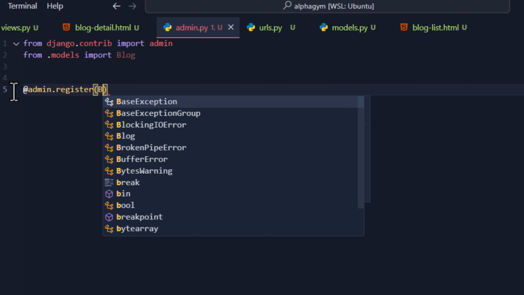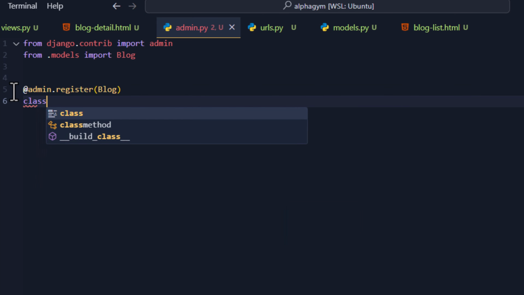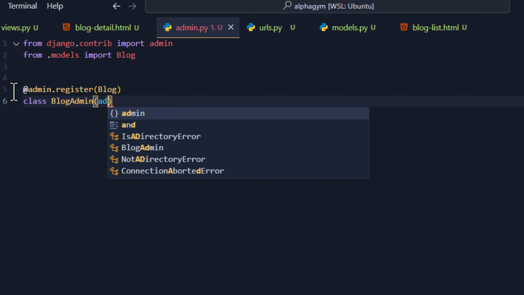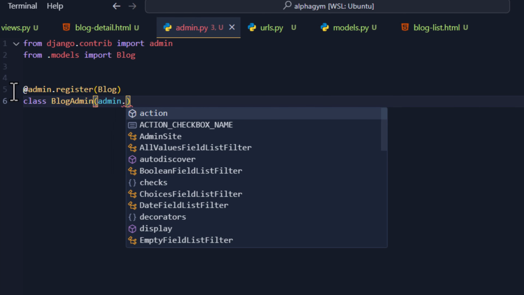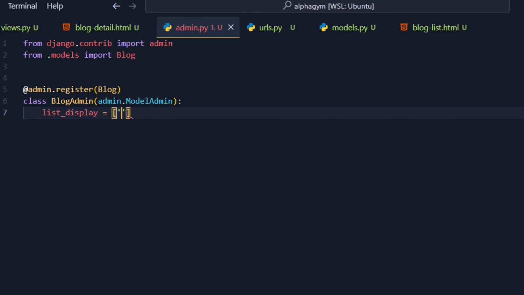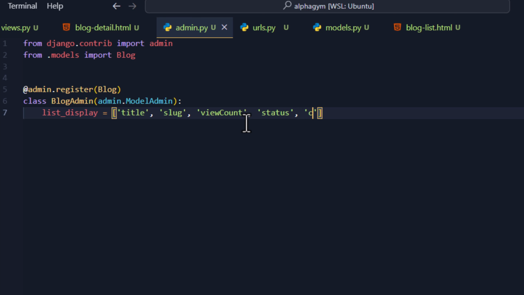This will be admin.register. You have the blog. Then we can have our new class, which is BlogAdmin. This should extend admin.ModelAdmin. Then we can have our list_display. Can have the title. Then we can have the slug. We can have the view count. We can also have the status, and we can also have the category.